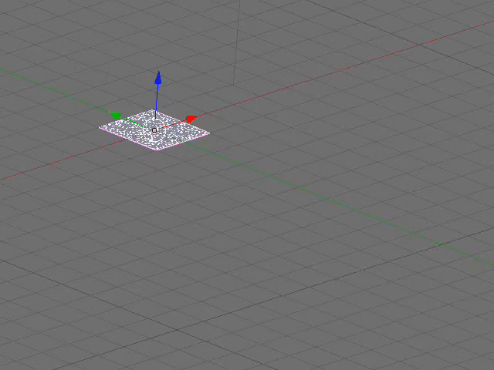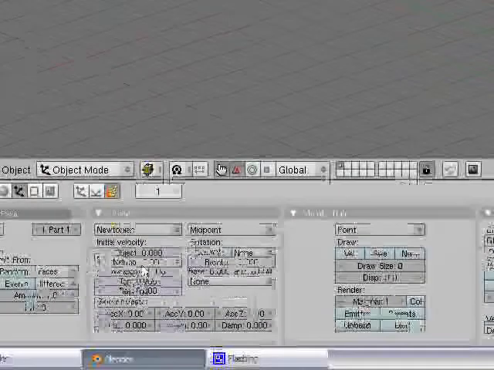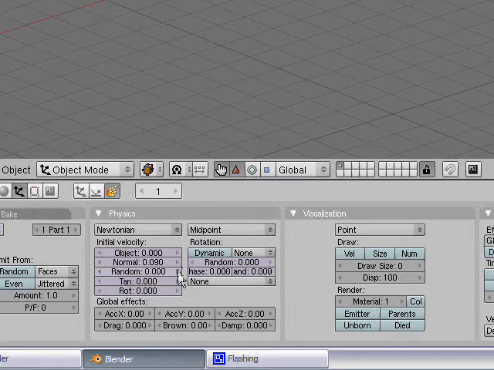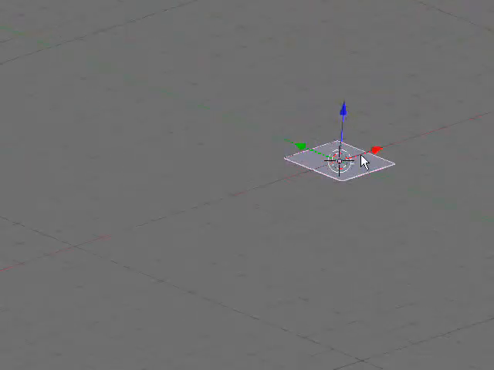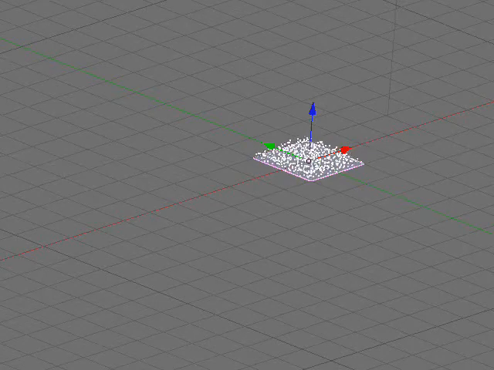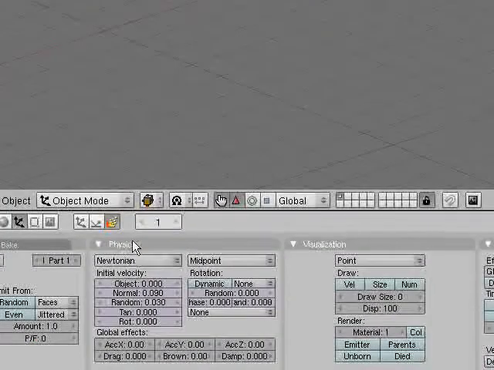You see some particles appear, and then bouncing around, and boom, they're gone. What the heck was that? That was dumb. So time to increase your normal, increase your random, Alt-A. Now it comes off the plane. Now I'll explain to you what we just did.